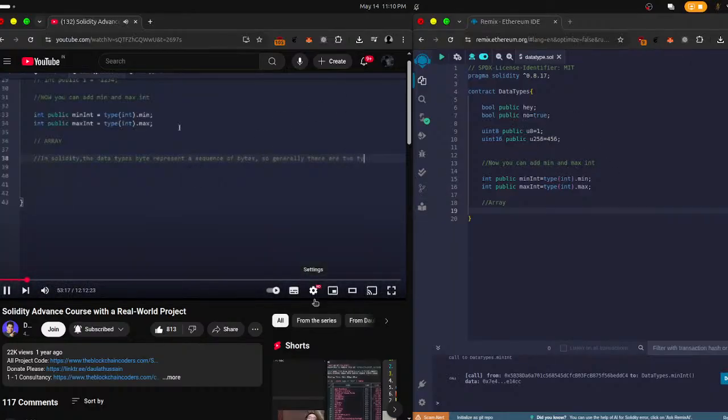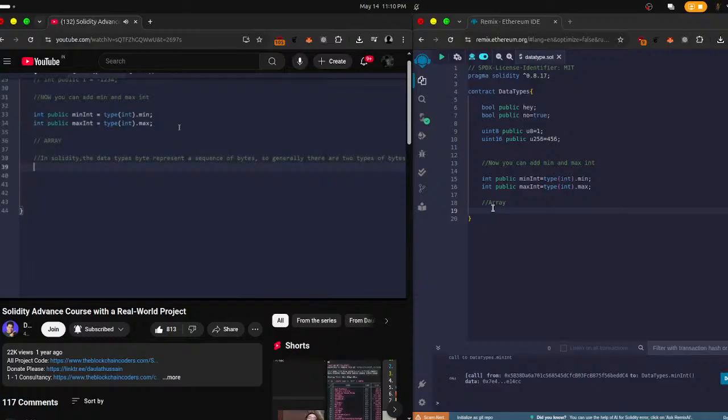there are two types. Okay, so there is no difference between a byte and a string. Okay, bytes is more gas efficient. So when you use bytes instead of string, it will save you gas at the time of deployment. Okay, so you can take an array as bytes, or you can take an array as a string or as a number. Okay, it's totally up to you.